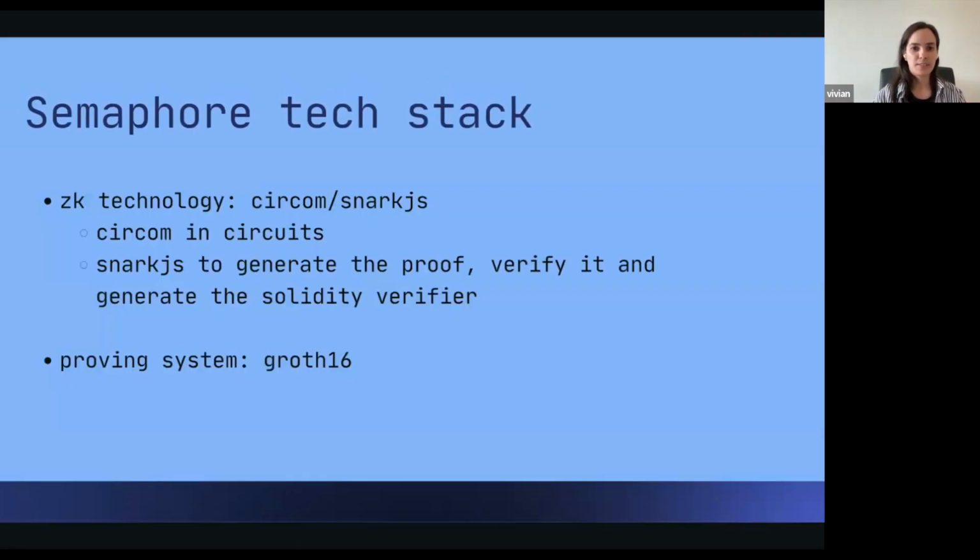Since I know that in the previous session you were talking about Circom, I added the tech stack for Semaphore. We are using the ZK technology part. We are using Circom and SnarkJS. Circom in circuits, and SnarkJS to generate the proof, to verify it, and also to generate the Solidity verifier. The proving system we are using right now is Groth16, and we will use the same tech stack for Semaphore version 4 too.